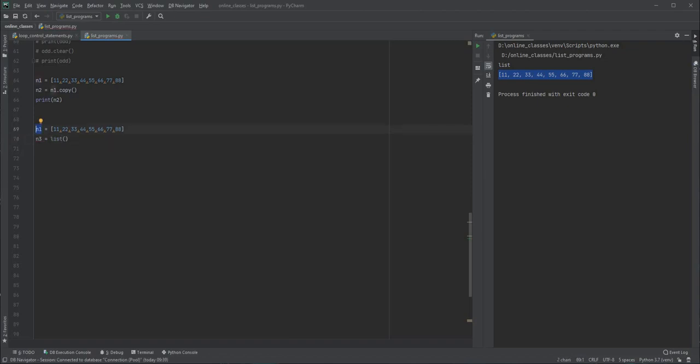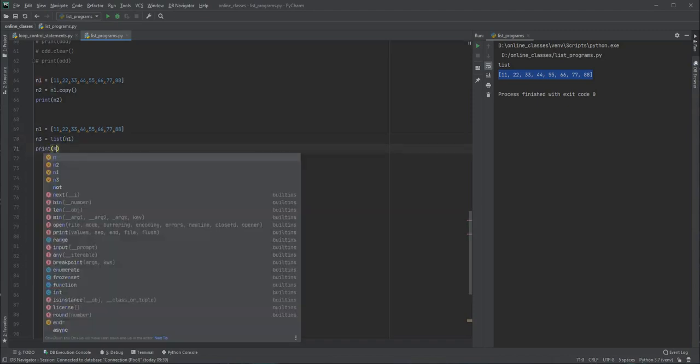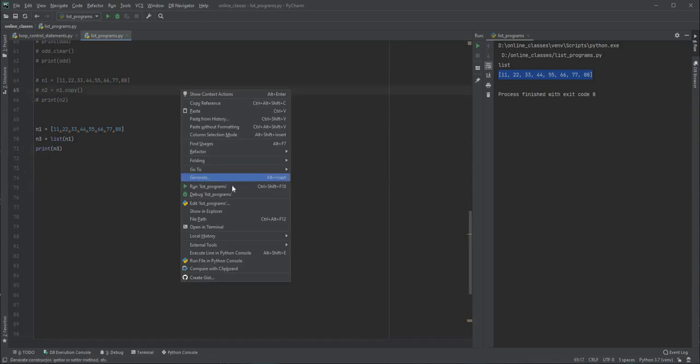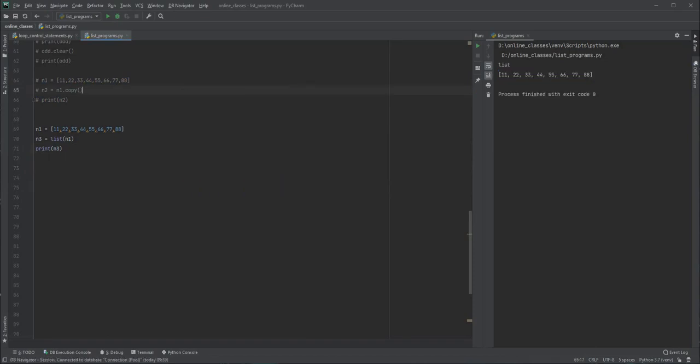So let me write this n1 value inside the list function like this, and then later on we will print the value of n3. So now let's save it and I'll comment this one out. Now we are printing the value of n3. So this is n3. So this is the way you can copy a list into another list by using either the copy function or the list function.